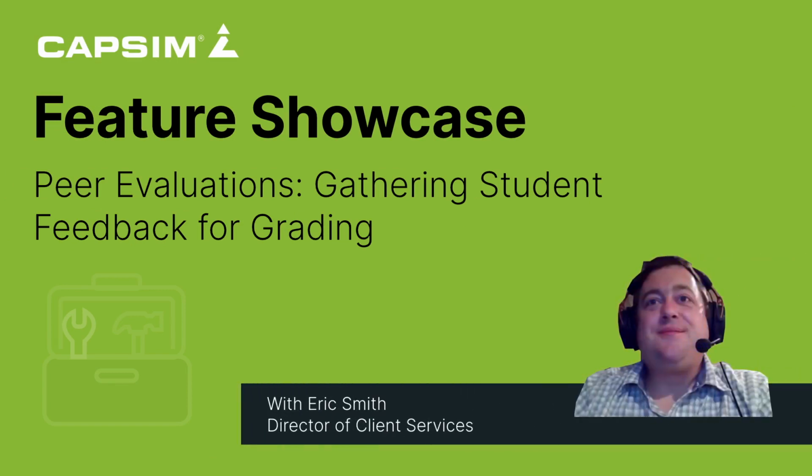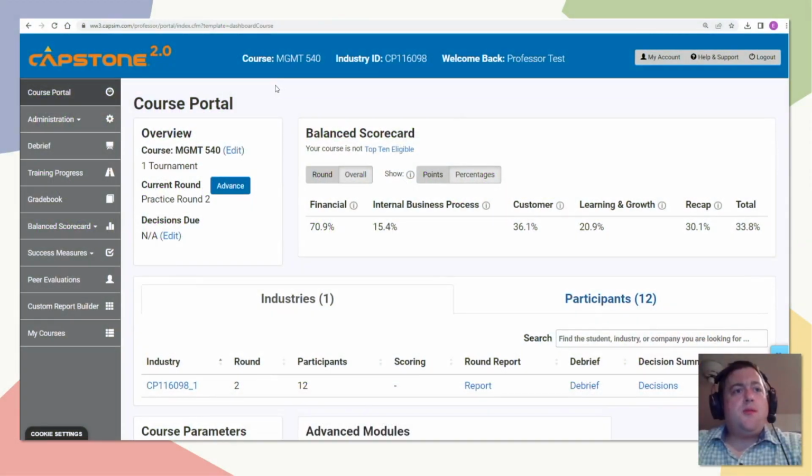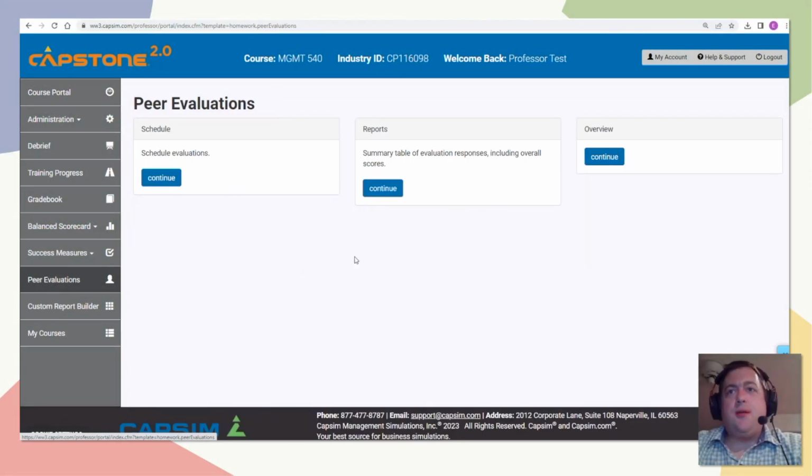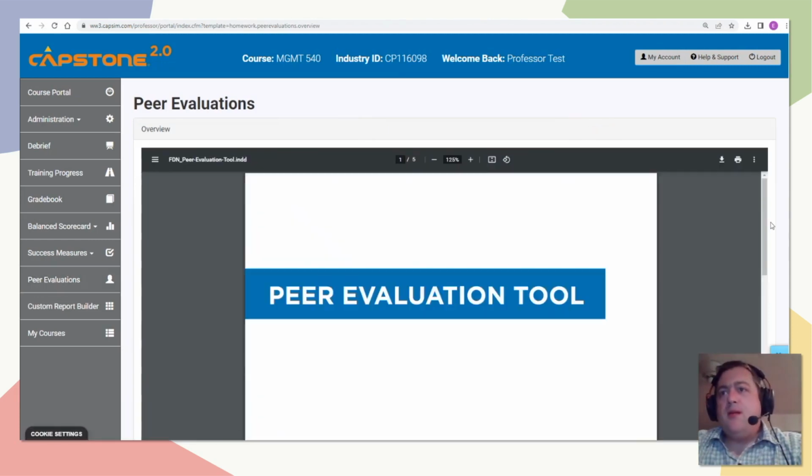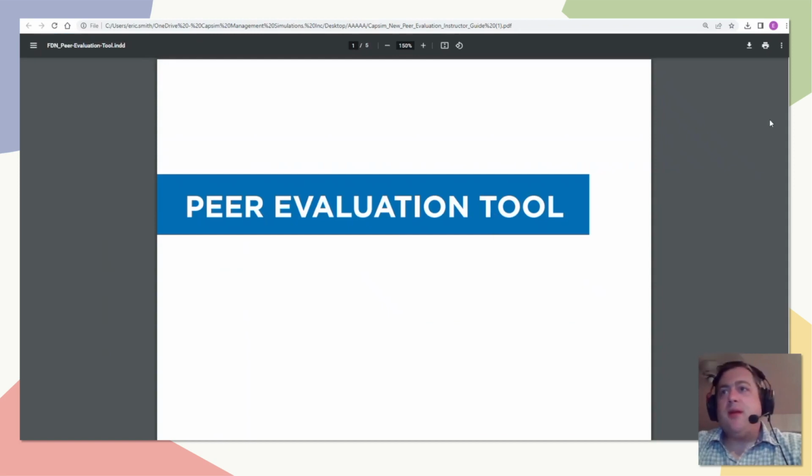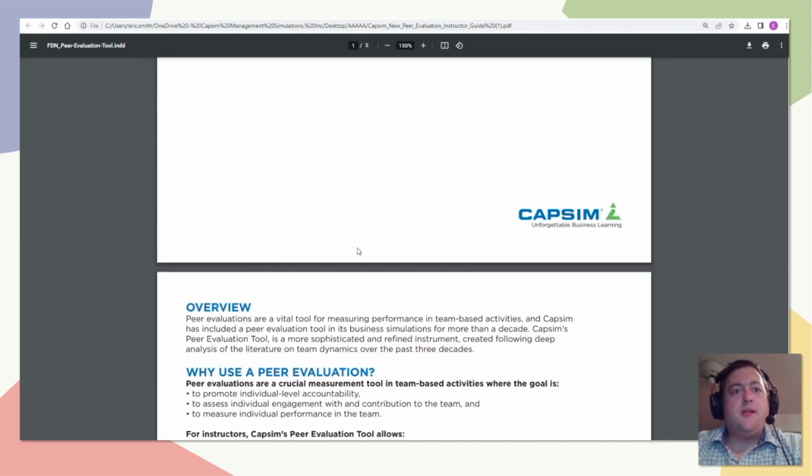And today we're going to be taking a look at the peer evaluation tool available in all of Capsim's platform simulations. I suppose a good starting point would be to take a look at what is a peer evaluation. So if we go to peer evaluations on the left menu and we click on Overview, this window is a little tough to see. So what I've done is I've downloaded this document and I've opened it up here on my browser so we can take a look at it a little easier.